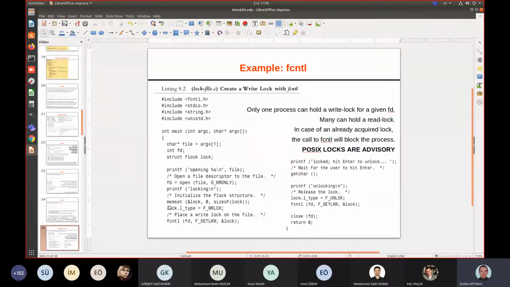We are setting the type of the lock as write lock. Dolayısıyla bu bir yazma kilidi olacak. This will be a lock against writing. And we call fcntl by giving it the file descriptor of the file that we want to lock, giving it the address of the lock structure, and of course telling it what to do. We are telling it to set a lock. Now the file is locked.